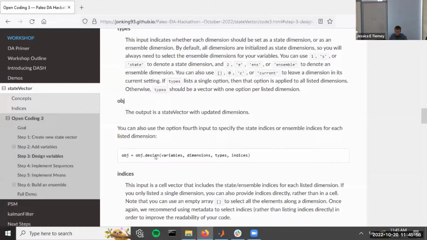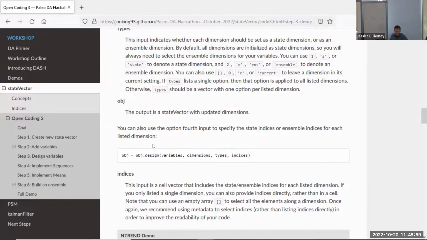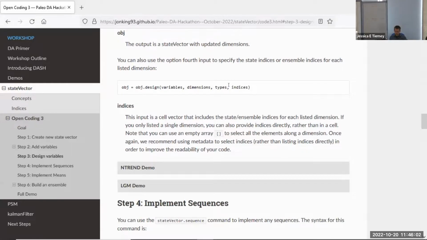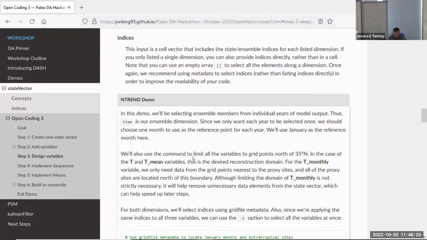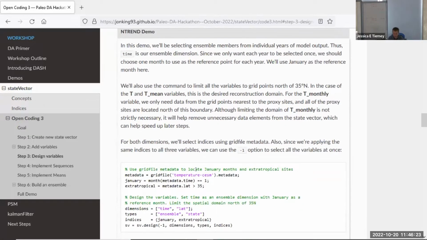Now, what if we want to select some reference indices? Well, in that case, we're going to use a 4th input, and this is going to indicate which elements along the grid file's time dimension we should use as reference points for building a state vector. Following my demo here, I said we're going to use January as a reference point for each state vector. That way we'll be selecting data from different years when we sample out our ensemble.